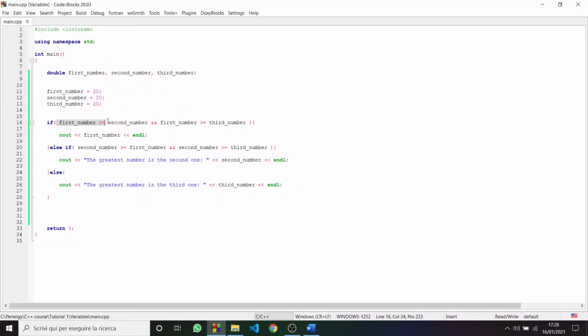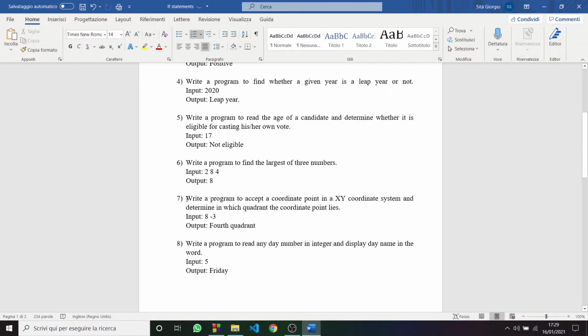Because this condition would be the first one of the conditions to be true, and therefore this is the line of code that is going to be compiled and run by the compiler, and everything else is going to be ignored. All right, this was my solution for this exercise. All right, time to do the seventh one.